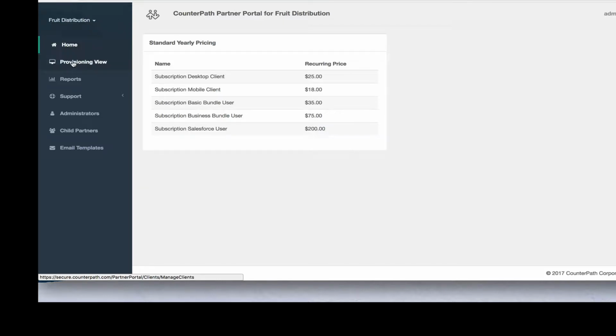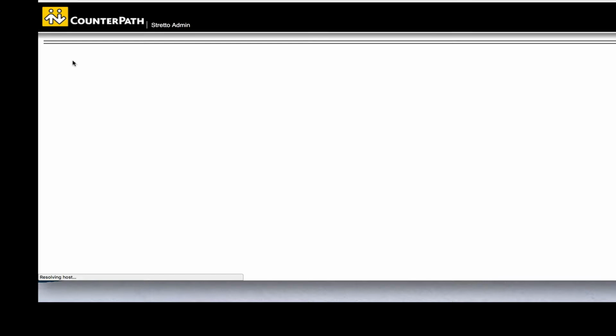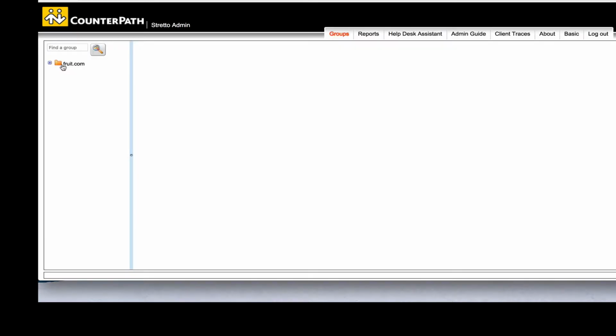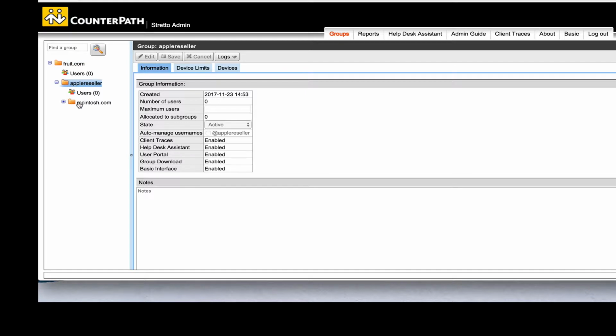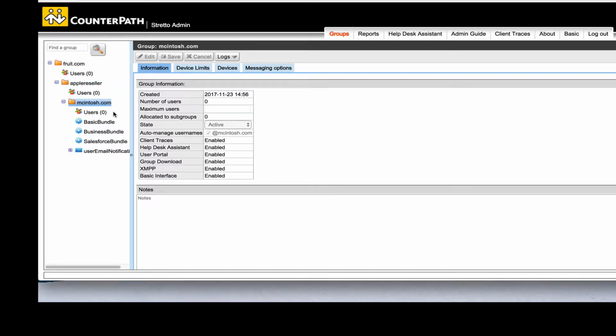Okay, so what we're going to do is go in right here. I'm going to click on Provisioning View, and it opens up a window in Stretto. You can see we've got Fruit.com. You can see Apple Reseller, and in this case we've got Macintosh. So it's the Macintosh Enterprise group that we're going to be working with here.